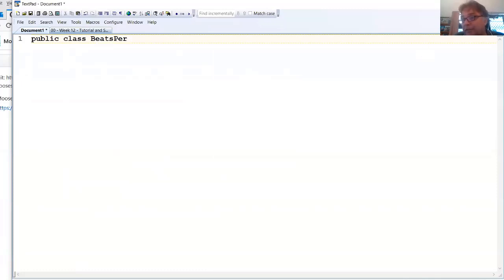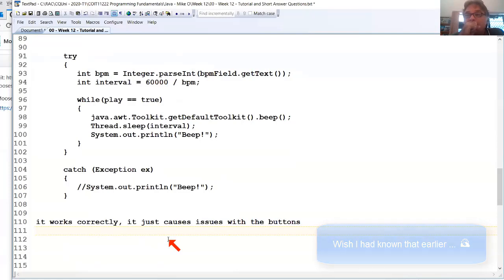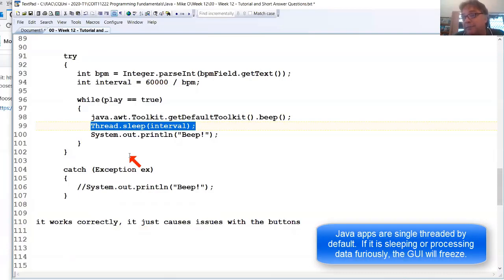It just causes issues with the buttons. Because of your threads, it will remain clicked, yeah, because it's doing the sleep. You really want to have this sleep in a separate area on its own, in a separate thread, because when you say sleep, it's also sleeping your GUI, which is why your buttons sleep.